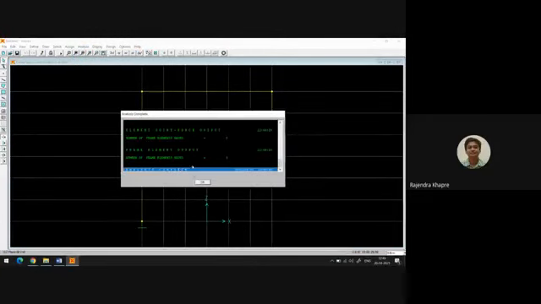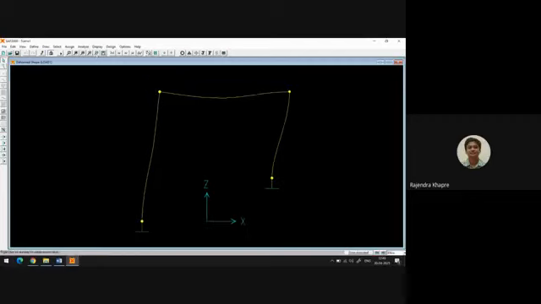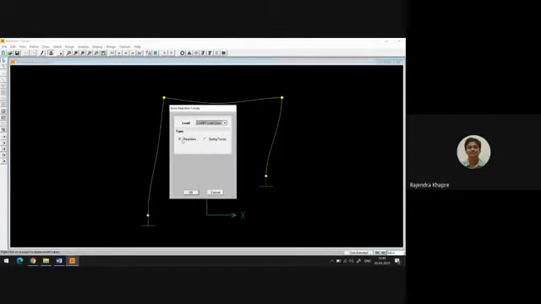You can see the analysis is completed. Once I say okay, I can see the deformed shape over here. Let me just reduce the scale slightly. If you want to have, let us say, the support reactions, you can say joint reaction.